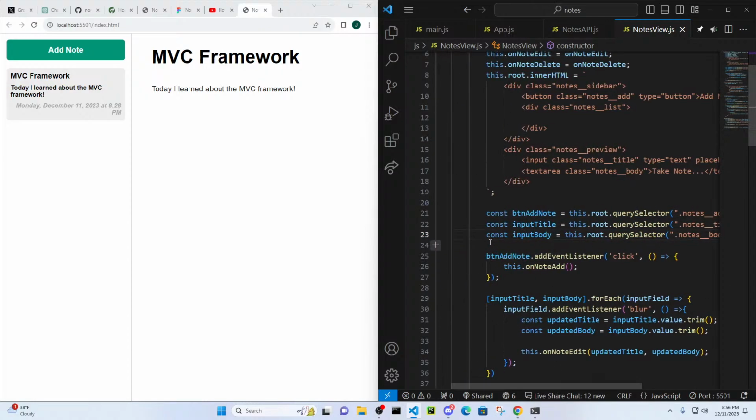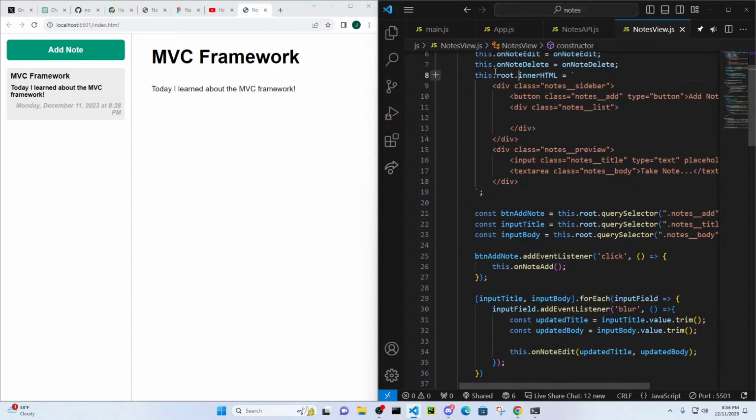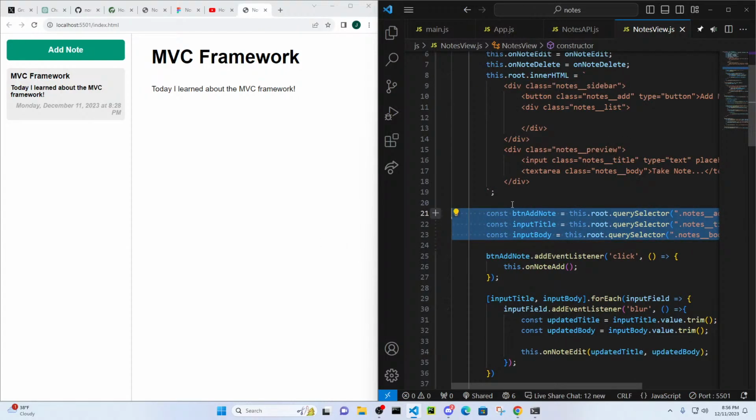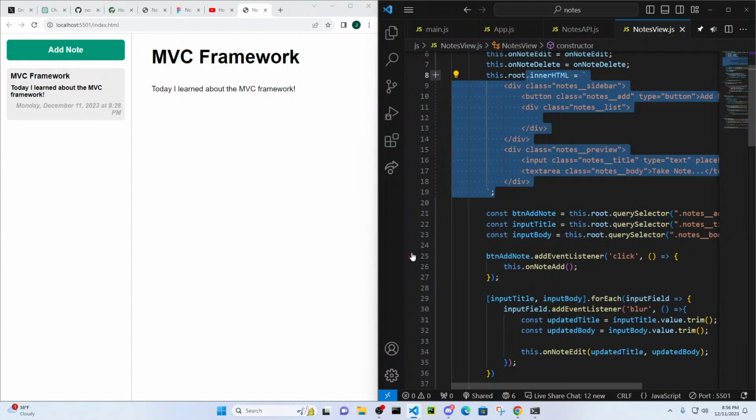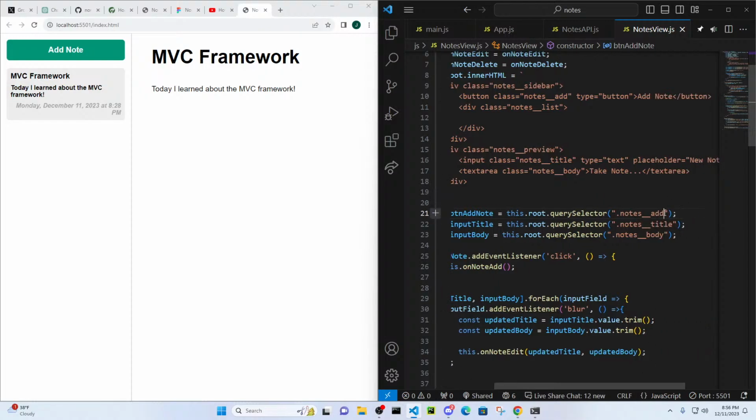The reason why we're targeting elements in our constructor is because we're setting the inner HTML of our root to this code right here. And once this exists on our document, once it exists on our HTML and it's here in the browser, then we could target these elements. If this wasn't stored in our inner HTML, if the browser didn't know that this code existed yet, then we wouldn't be able to add these. We wouldn't be able to say, hey, notes add. That's this button right here. Okay, so I'm targeting this button.